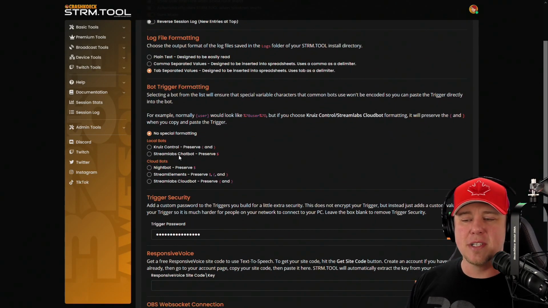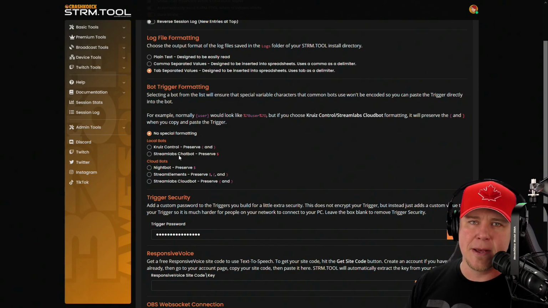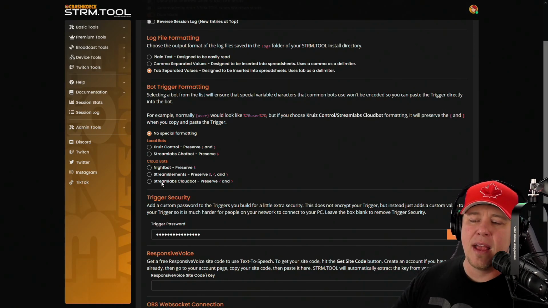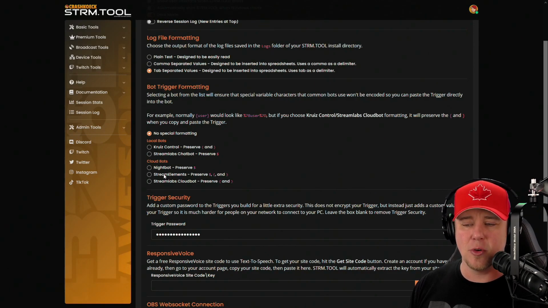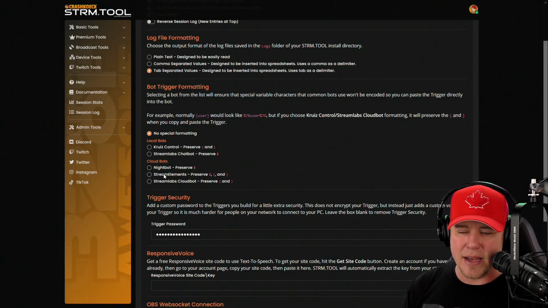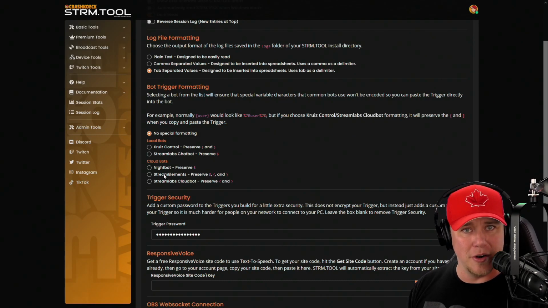So we have Cruise Control and Streamlabs Chatbot for bots that run on your PC, both extremely powerful bots. And then we have Nightbot, Stream Elements, and Streamlabs Cloudbot that work in the cloud. There is something coming very soon that's going to allow you to easily connect those bots to STRM.TOOL. Right now, what you have to do is set up port forwarding, which means setting up static IP addresses, setting up your router to forward ports, and all that fun jazz. Some of you know how to do that.